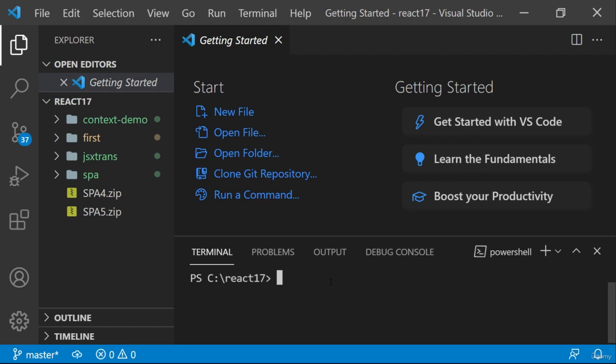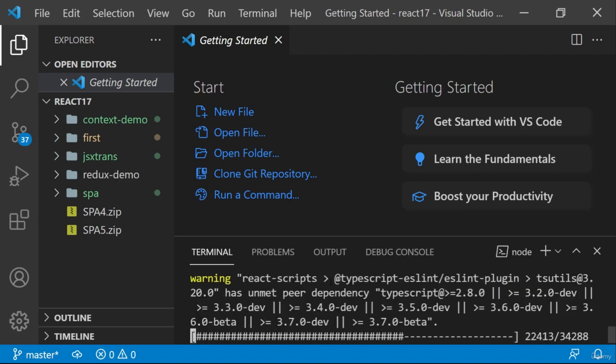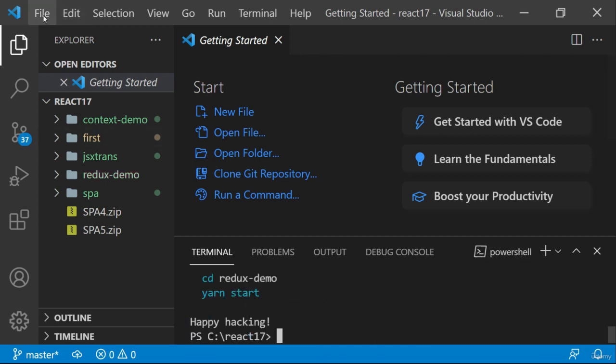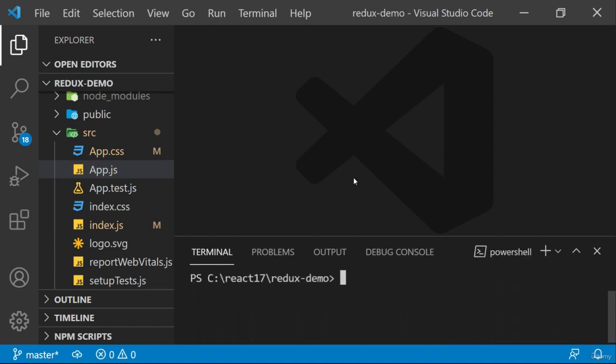So let's create a Redux demo application. I will say npx create-react-app redux-demo. Alright, so now the application is created. Let's also install a few required packages as I mentioned in the previous session. So we need Redux and React Redux. Fine, so our application is now ready to work with Redux.